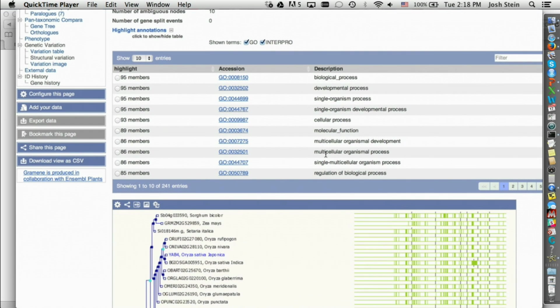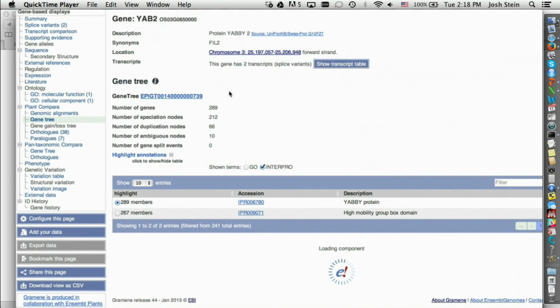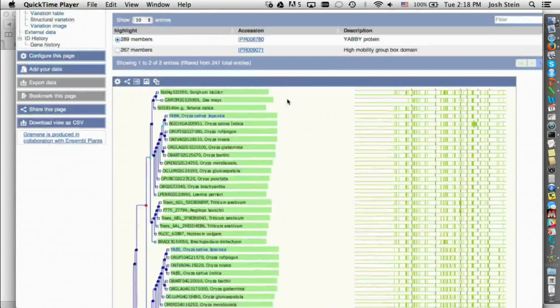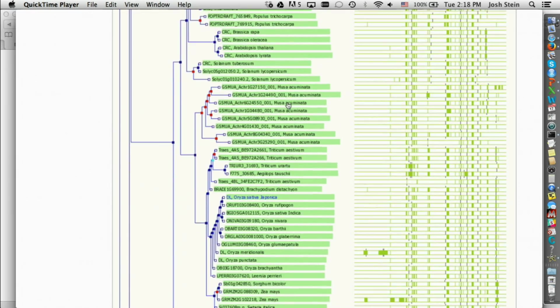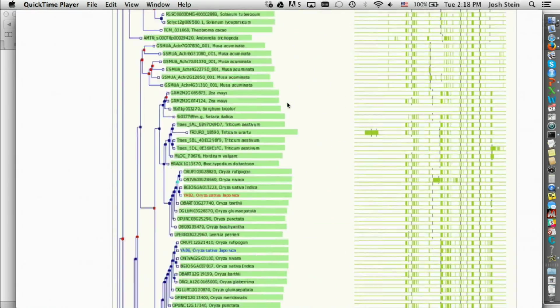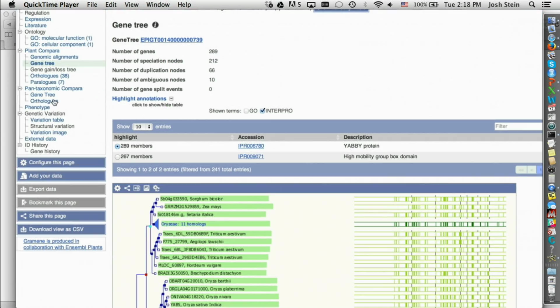Okay, here is another really nice feature. So all of these genes, as I mentioned before, are annotated functionally, and we have 2 different ways. One is GO, and the other is InterPro. And you can bring up this menu, and it'll show you what the annotations are for the genes in this tree, and you can click on one of them, and it'll show you which genes are actually annotated that way by highlighting in green. And so what I just showed you was clicking on the InterPro domain that represents the YABBY protein domain.